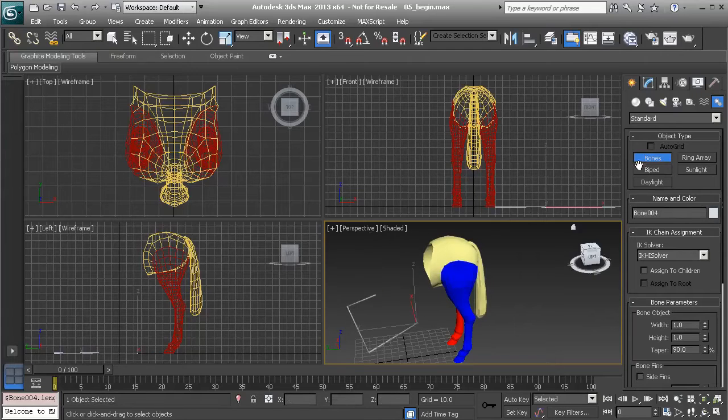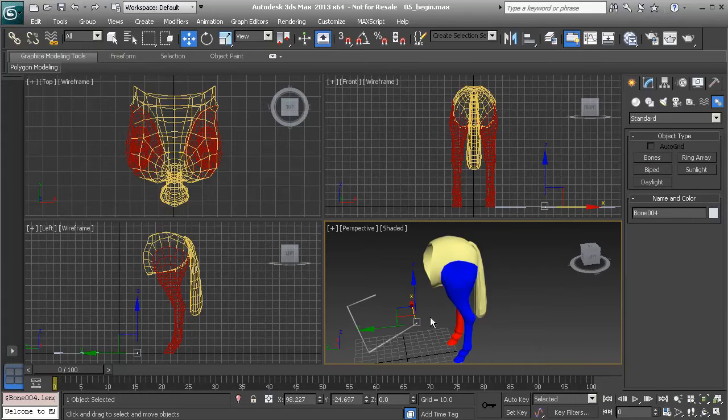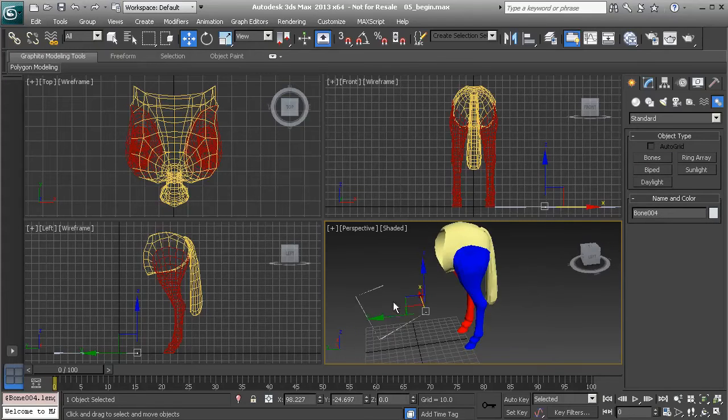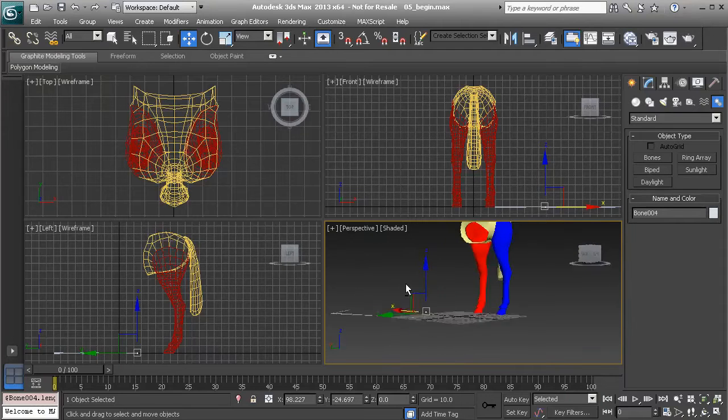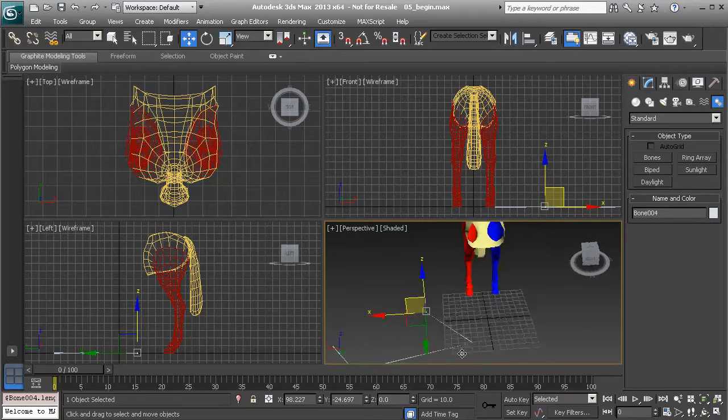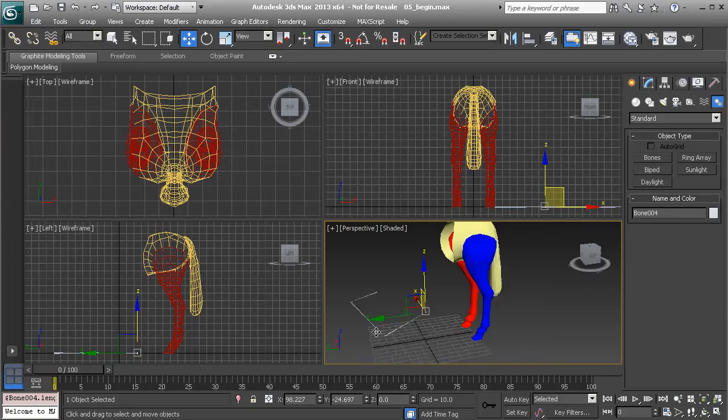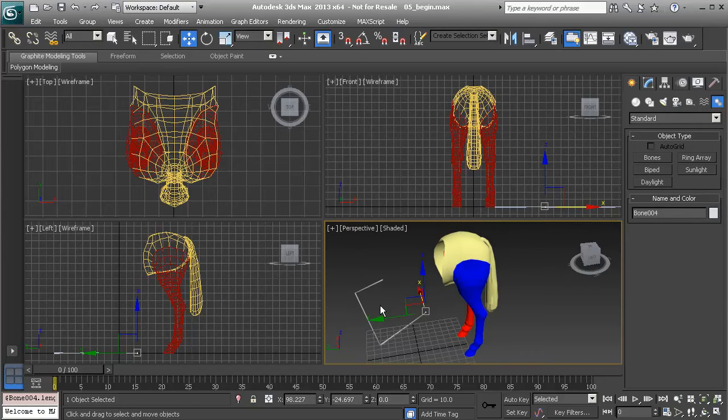I'll right click to exit the creation mode. Right click again to exit the bone tool altogether. But you can see here that it's right here against our floor plane, but from this angle it doesn't quite look like that. That's why it's always safest to just draw your bones from an orthographic view.